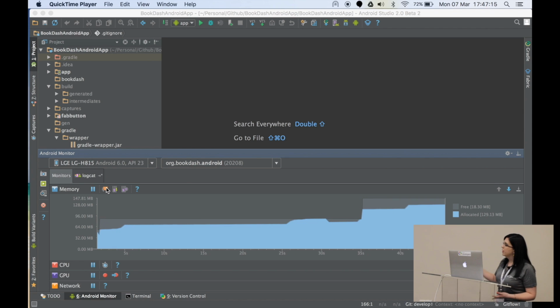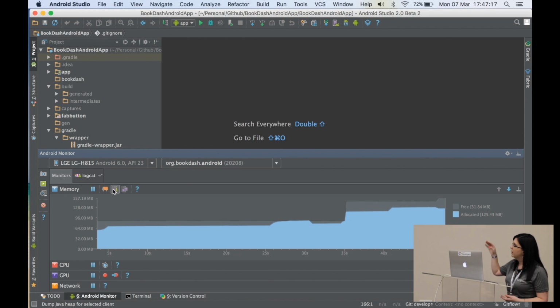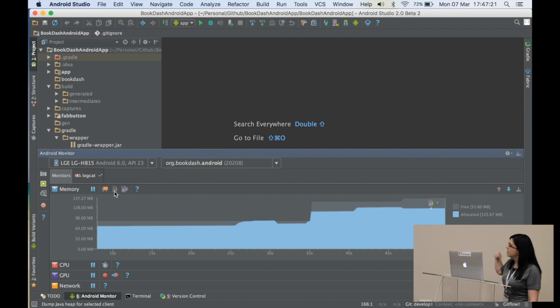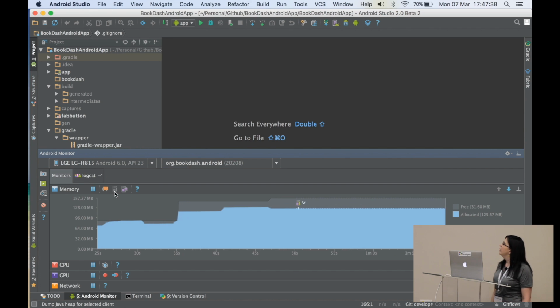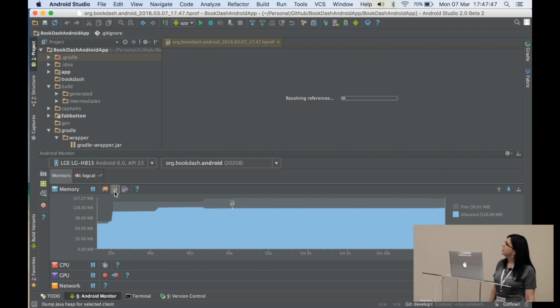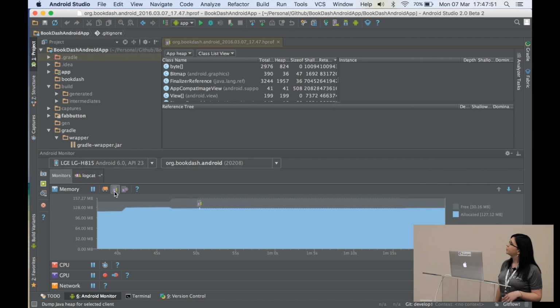Cool. So in the memory monitor that you were just in before, you select the little garbage truck, and then you select dump Java heap. This takes a snapshot of exactly what's using memory at that point in time in your app. This will take a couple of minutes to run, but once it's finished, you'll see a whole list of information about your app.